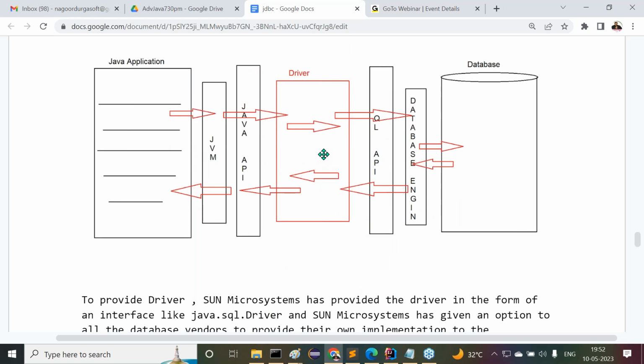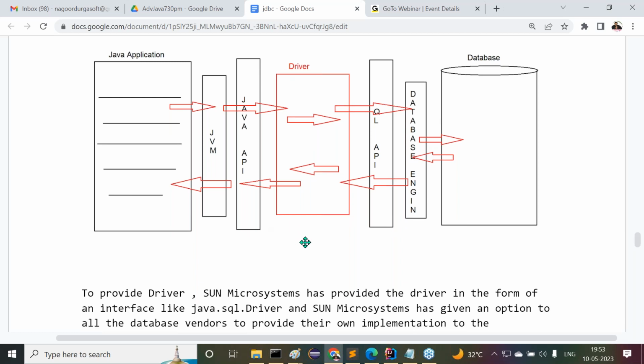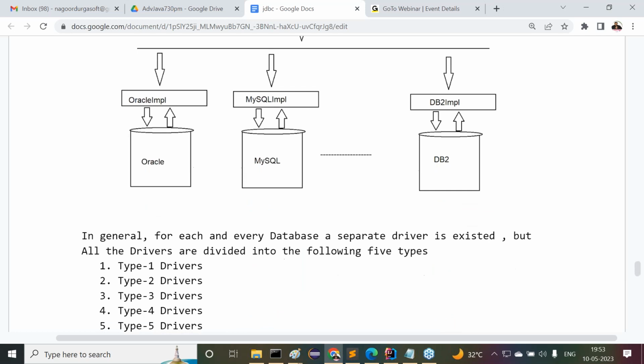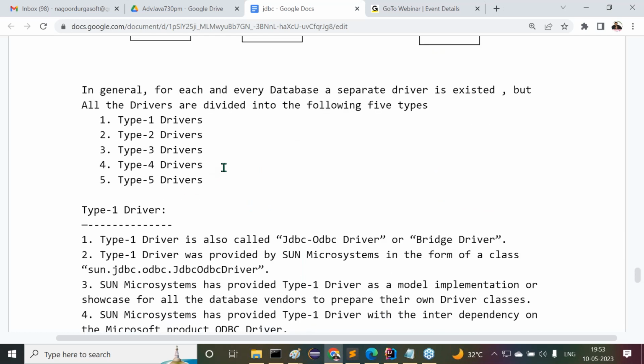Good. But how is this driver available in the outside market? To provide this driver, Sun Microsystems has given an interface in the form of java.sql.Driver, and has given an option to all the database vendors to provide their own implementation classes for the driver. Understand my point clearly. As per this notation, almost all the database vendors have provided their own drivers. In general, for every database a separate driver exists, but all these drivers are divided into 5 types. What are the 5 types?